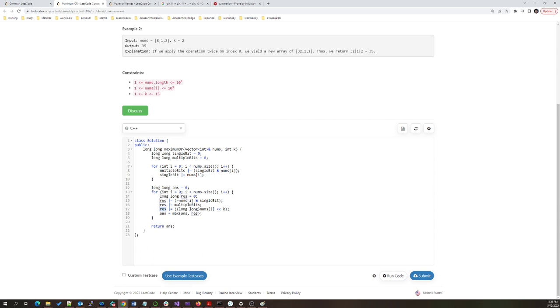And we compare this result with the final answer to get the bigger one, update the final answer, and return this answer. Yeah, this problem is a little tricky, but you can think about the ideas before and after this logic. So I think you may understand why we can use this way to calculate the result quickly.